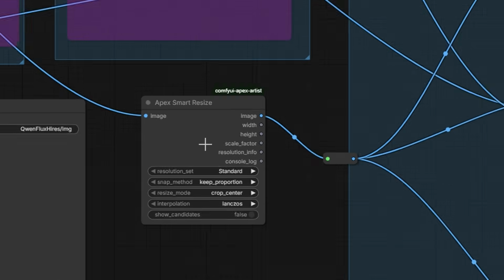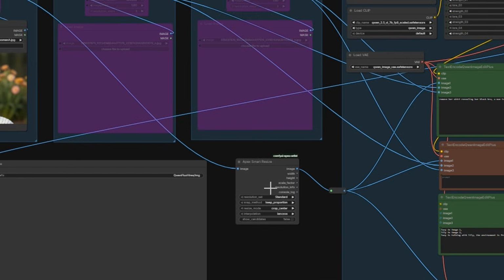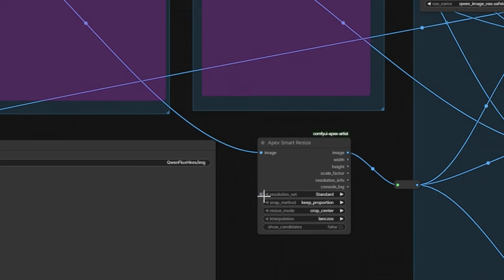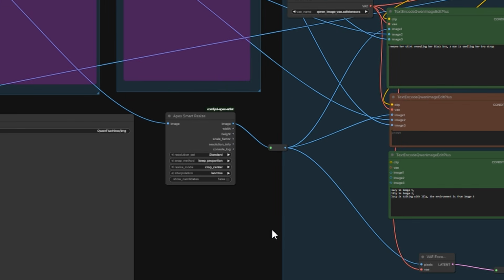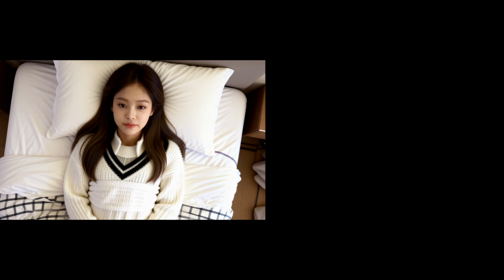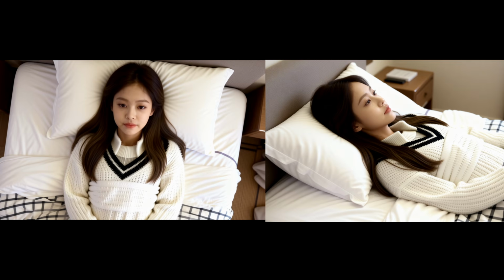If your output sometimes looks plastic or overly shiny, it can be caused by using an odd or incorrect resolution. To fix this, just add the Apex Smart Resize node. It automatically snaps the resolution to a proper value and removes that plastic look. I was just testing a different camera angle, and it looks great. The model is aware of the environment and different angles.